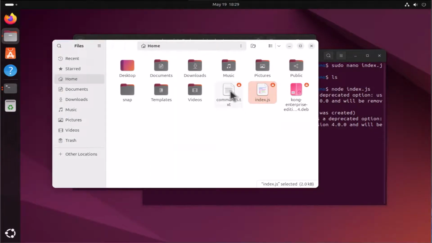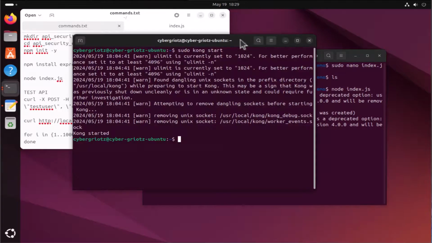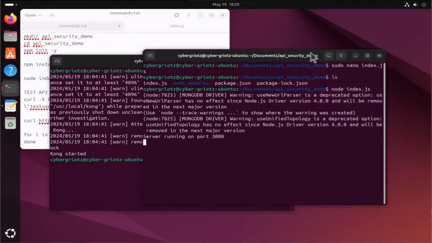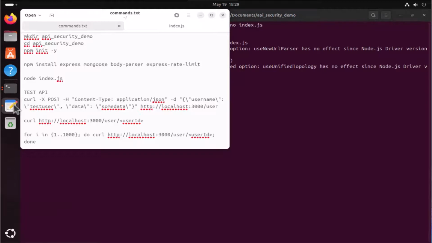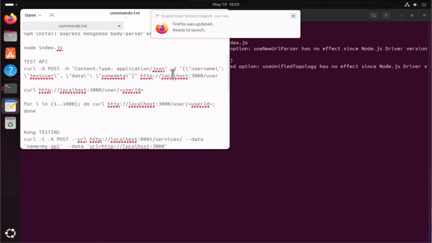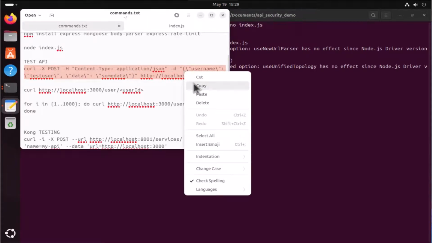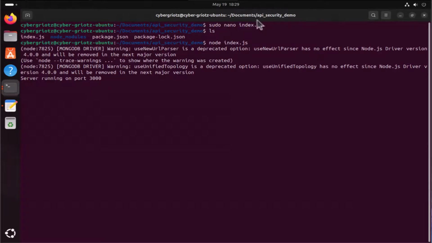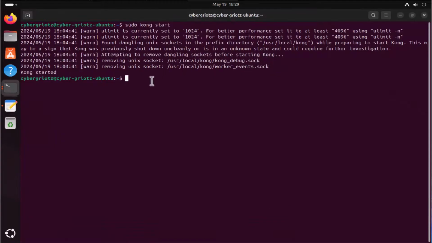So I'll open the commands text. We need that. I'll close this out, and then I'll walk through as we go through the commands just to explain what it's doing. So let me make this a little bigger. I'll go back here. So to test the API out, we're going to do the same thing. We're going to create a test user with some data called some test data. So let me minimize that. We don't need this one. We'll make this a lot bigger.